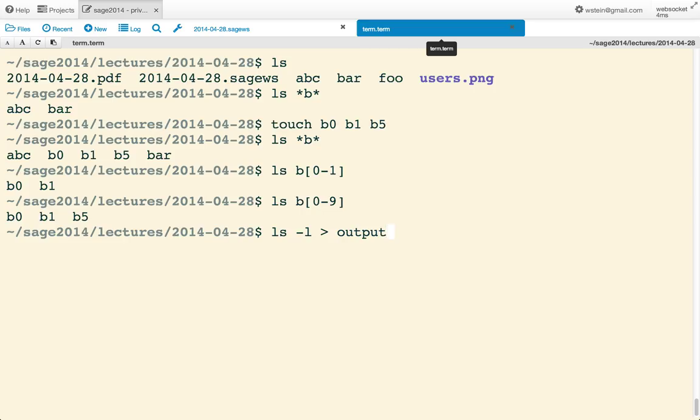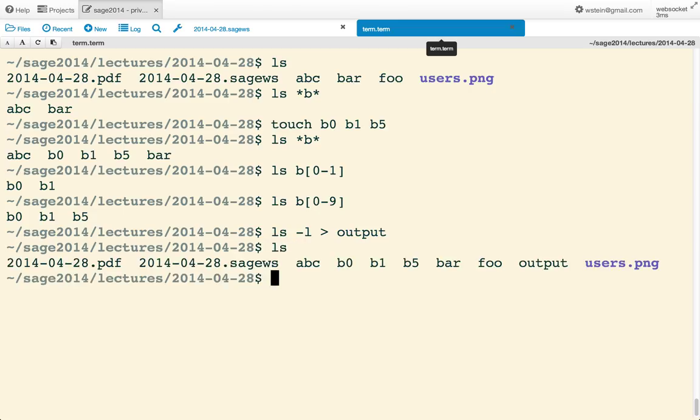There's actually two output streams that each command has: standard out and standard error. And this only redirects standard out to the file output. So if I run it, what should I see when I do this? Nothing. You're shaking your head. It's going to appear to do nothing. However, if I now type ls, I'll see that there's a new file there called output. And this file should have what I would see if I did ls -l inside of it.